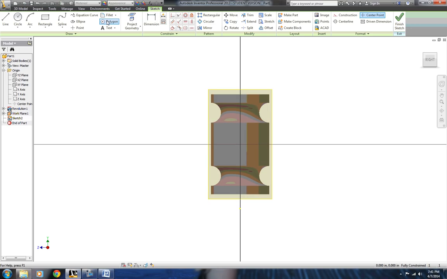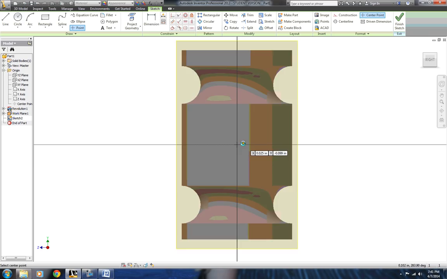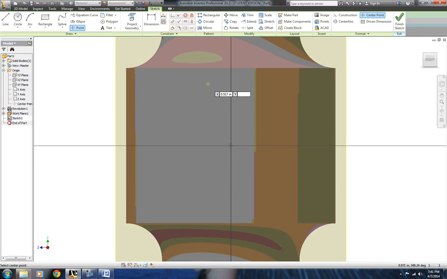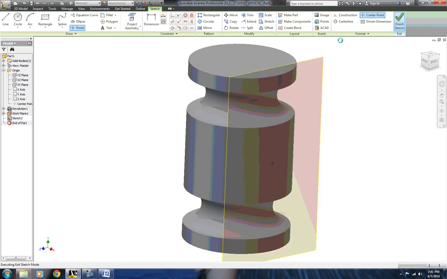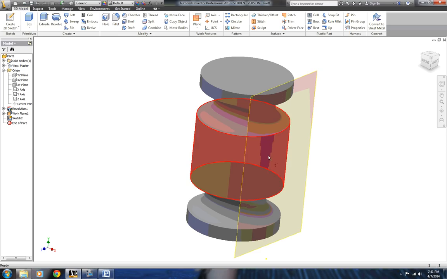I'm going to put my center point, which is right here, in the exact center of that, and you can barely see it because it's on the origin, but it's there. Finish the sketch, and now you definitely see it.